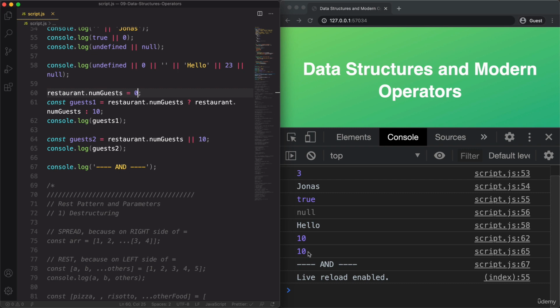And so now they're both 10. And that's not the result that we want, but given what we already know, it makes sense. Because this is now 0, so it's a falsy value, and therefore the second one here will be the result of the operation, and therefore assigned to guests too. However, 0 is the real number of guests, and so that's the value that we actually would want guests to have. But instead, it set the default value of 10. So that's obviously not what we want, and we will explore a great solution to this problem actually in the next lecture.